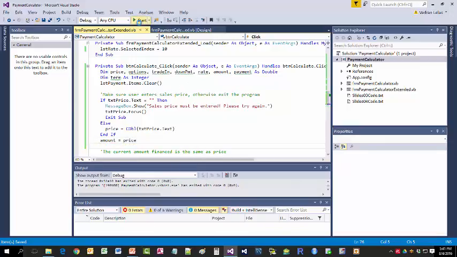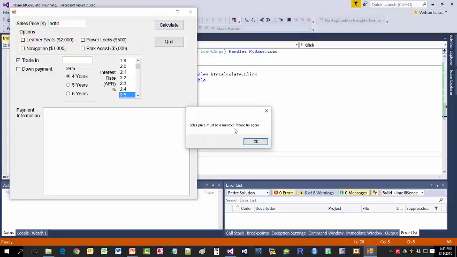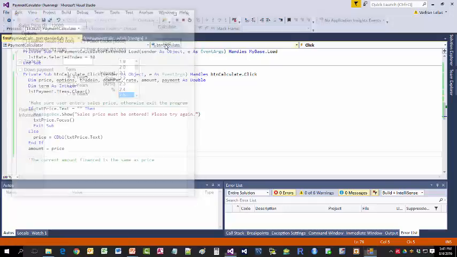Let's save it, run it. If we type anything that is not legit, like a random string, it's not going to allow us to do the calculation. The sales price must be a number. If we type a negative number, it's going to say it must be positive. It's only after we type 12,000 or some legitimate positive number that it is not going to pop up with any of the messages.